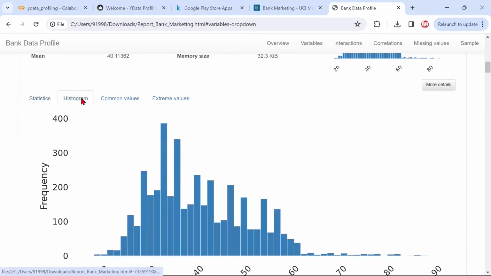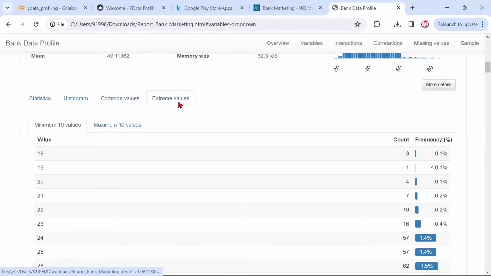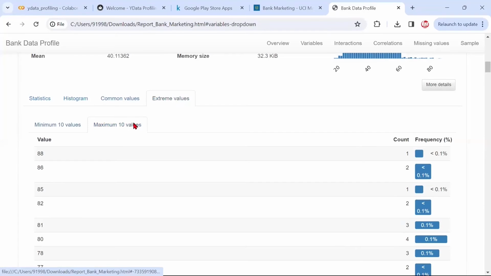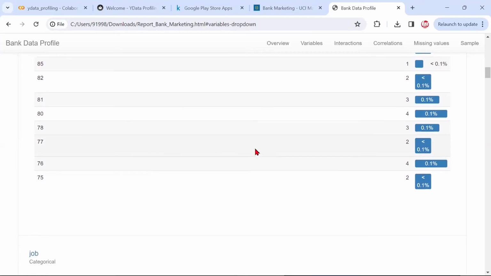You can click on other tabs. For example, it has histograms. So this is a closer look at the histogram that you just saw above in a miniature version. And you can click on the common values. So it talks about the frequency of values. So let's say if you talk about the age of 32, it says there are 216 occurrences of that value. And that is 5.2% of all the values. Similarly, it has a section for extreme values. It shows you minimum 10 values and maximum 10 values and what their proportion is like. We can spend more time on this and you get to know a lot about each feature.